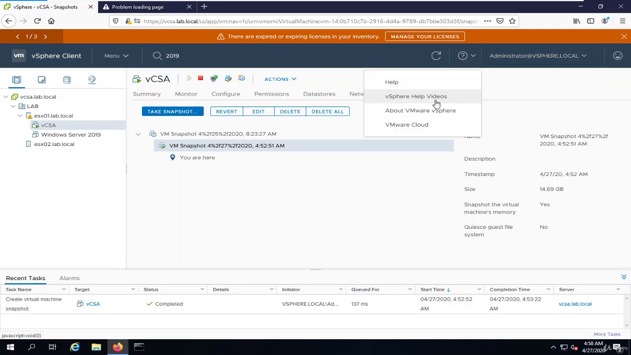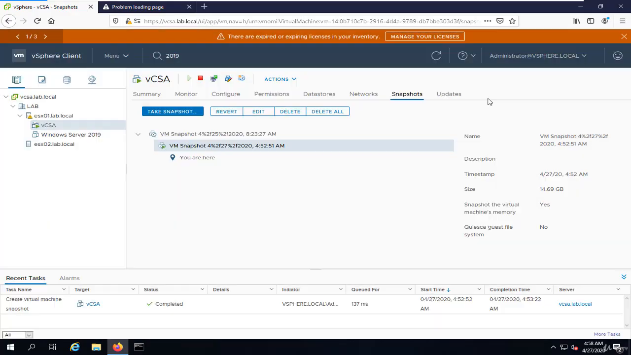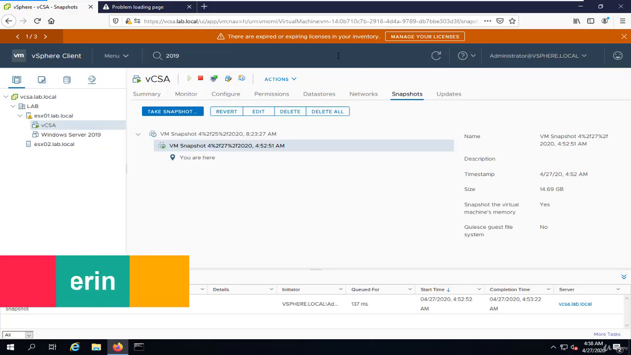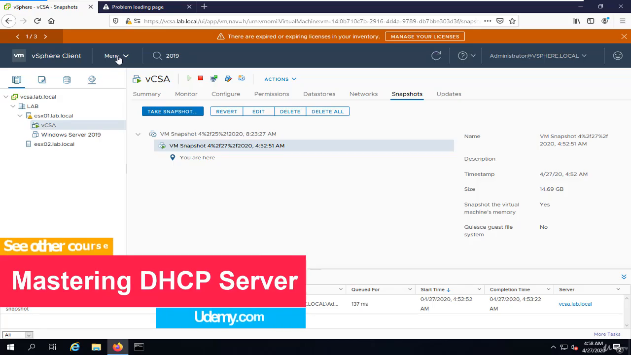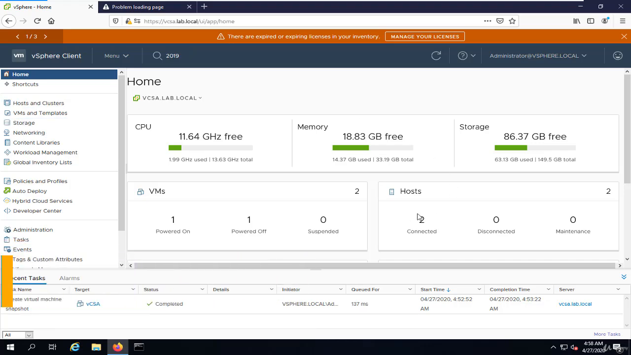And here we have Help and About VMware vSphere. Here you can see the current vSphere client version and the VMware Cloud link, and here you can do a refresh whenever it's needed. And here is the menu again, where you can go to home and see the performance of your virtual environment.